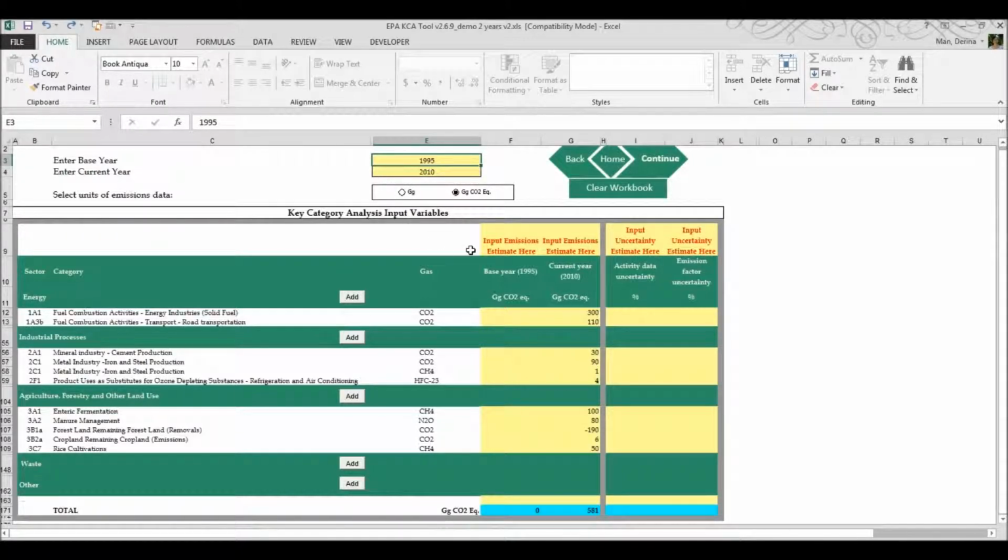After entering this information into the KCA tool, confirm the units of emission data. In this case, it is in gigagrams of carbon dioxide equivalent. To enter emission estimates for the base year, you will follow the same procedures as you used for the current year inventory.